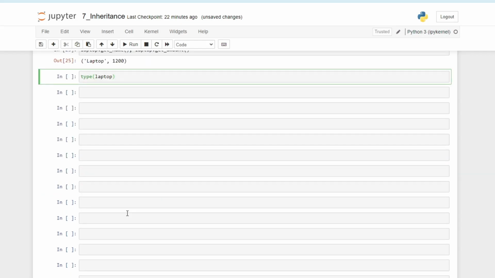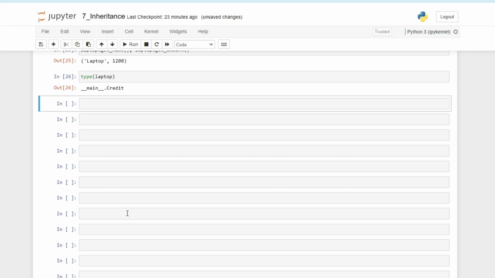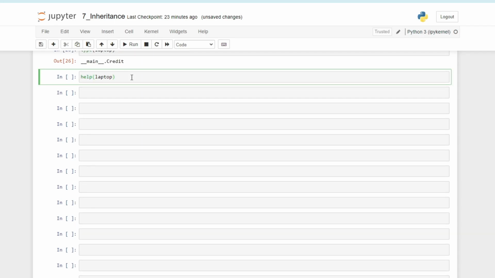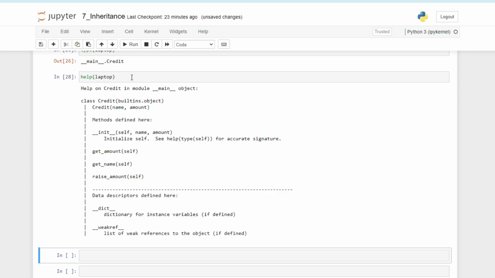And we can verify the type of the laptop object using the type method. And this method reveals that our laptop object is indeed an instance of a custom data type named credit. Now exploring further, if we use the help method on the laptop object, it reveals the details of the base class credit. This is because the laptop object is an instance of the credit class. The help method provides information on the required input arguments and the available methods of the class, offering valuable insights into the structure and functionality of our custom data type.